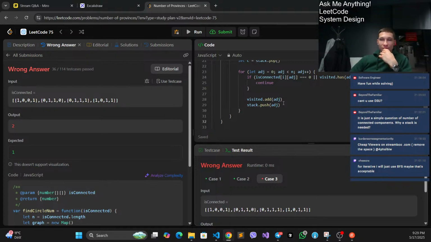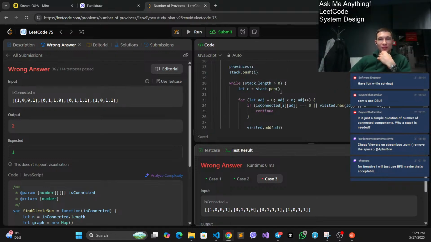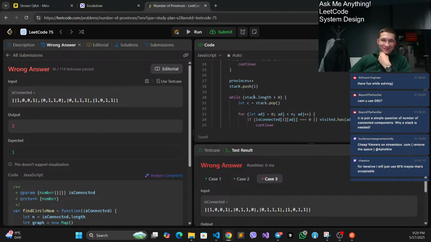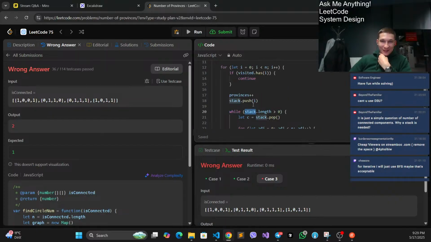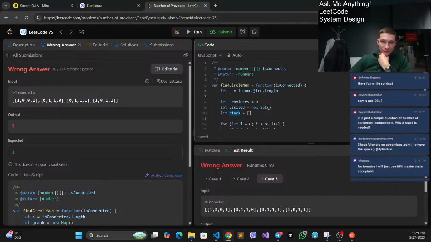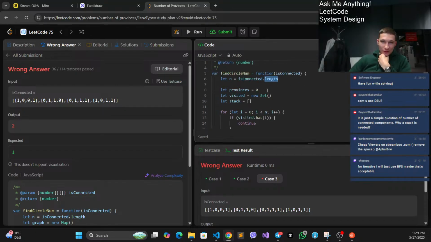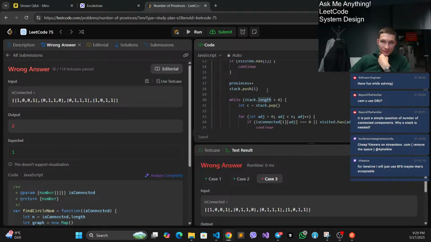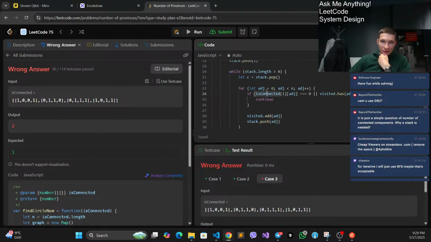Have fun while solving. Yeah, thank you, thank you. I am having fun big time. I don't understand, this is literally, it should work. I don't understand how come it doesn't. I literally don't understand this.